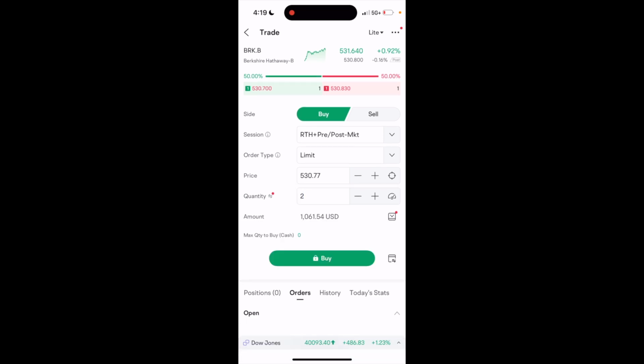And if all looks good and you want to proceed, press on the green buy button and go through the steps that way. So very simple, very straightforward. This is how to buy Berkshire Hathaway stock on Moomoo.